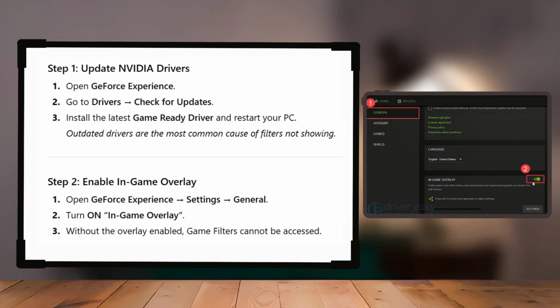After that, open GeForce Experience. Now select Settings and reach General. Then turn on In-Game Overlay. Without the overlay enabled, game filters cannot be accessed.